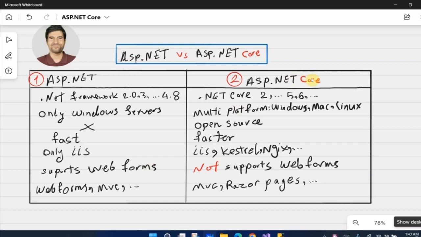But ASP.NET Core doesn't support web forms. Instead of that, we have Razor Pages and other technologies. So web forms are available in the .NET Framework and ASP.NET, but we don't have such technology in ASP.NET Core. Also, in ASP.NET we have web forms, MVC, and other technologies. In addition, in ASP.NET Core we have MVC, the newer version of it, and also Razor Pages. This is really great technology and you can use it to create the most modern websites and web pages, and also other technologies like Blazor and so on.